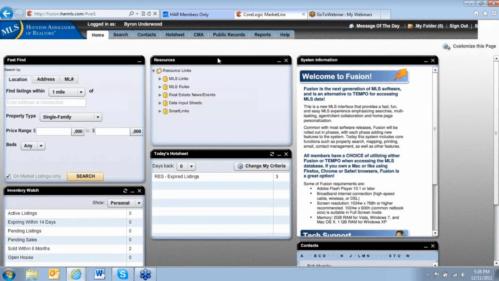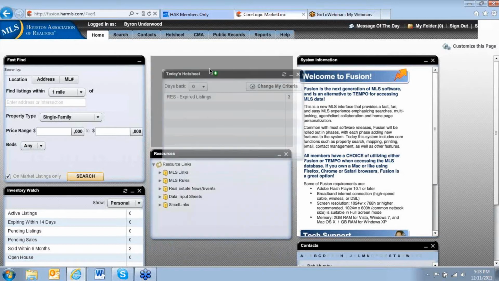I have resources. This is like on my old links button on Tempo, where I can get to the different MLS links and my data input sheets. If I wanted to look up school information or whatever, it's right in there. I've got a hot sheet button as well.